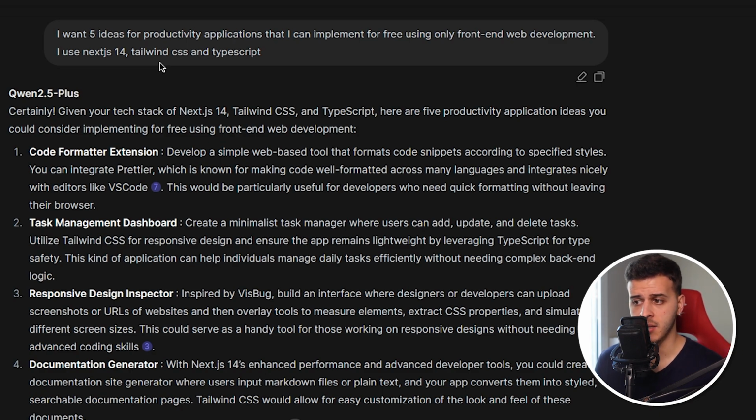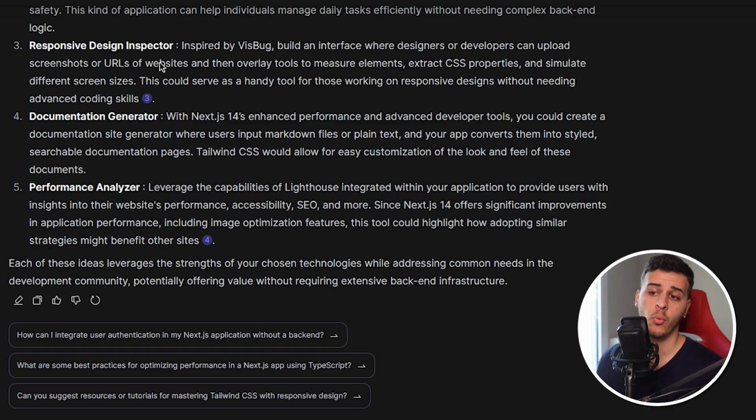That's also super nice. Responsive design inspector, that's interesting, and it tells us why and where it is exactly inspired and what it does. Okay, documentation generator, this is nice. Input markdown files or plain text and your app converts them. Okay, that's nice. And we have performance analyzer. Okay, this is also nice.